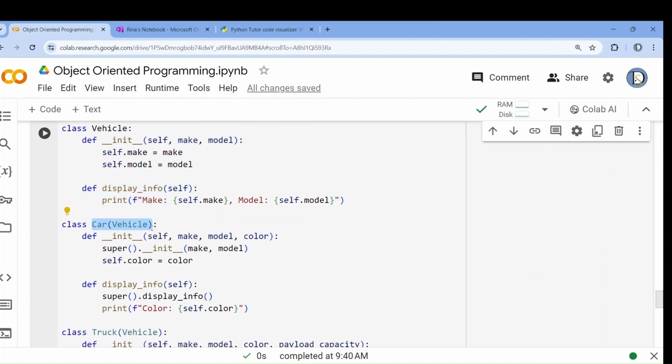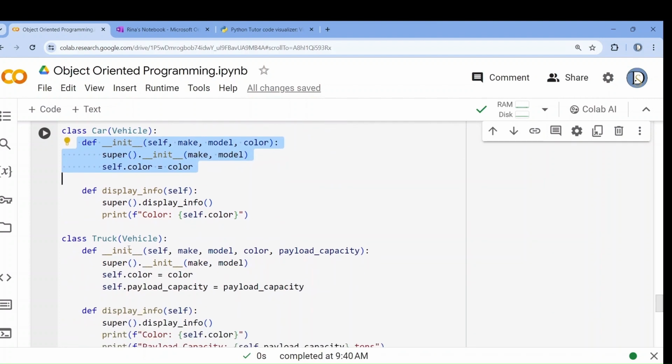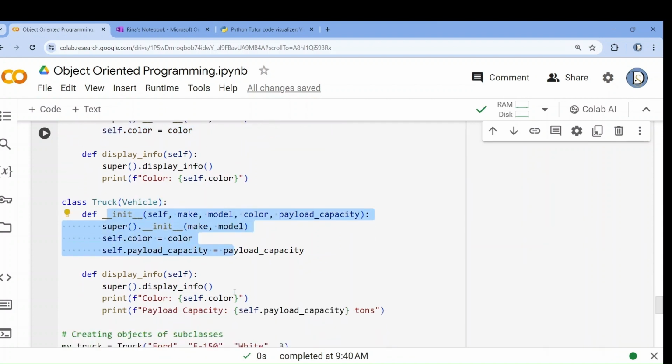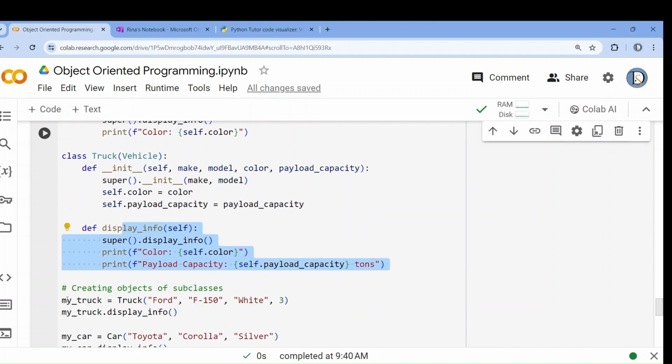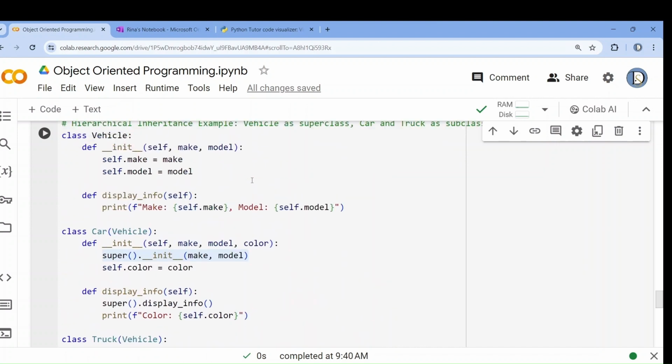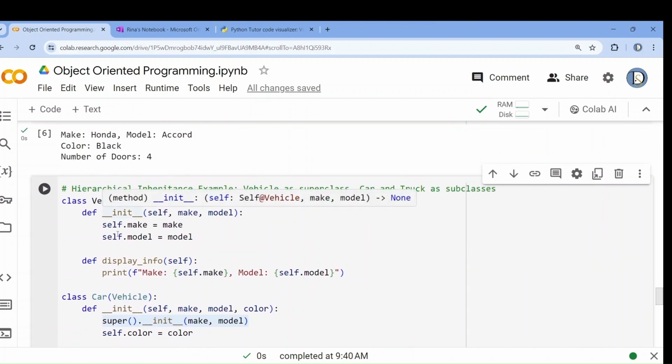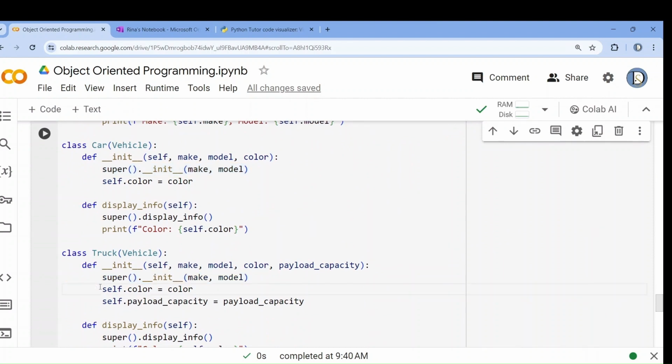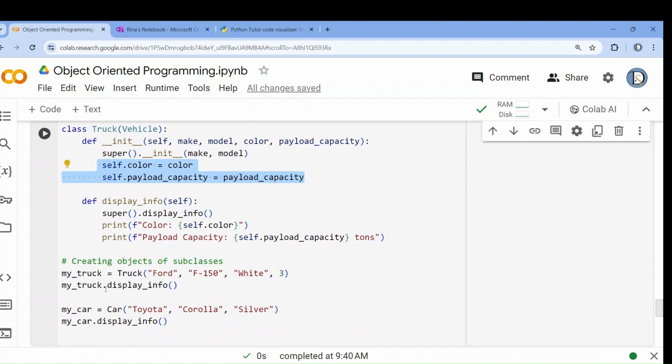Class Vehicle has its constructor and display info method. Car is inheriting the properties of Vehicle by the super keyword, with its display info method. Truck is also inheriting Vehicle. It also has its init and display info method. Okay. So if I create an object of Truck, the constructor of Truck will be executed. That means this one will be executed. In the second line, it will try to find its parent class. Parent is Vehicle. So it will go here. Make and model will be set. It will again come back here. Color will be set. Payload capacity will be set. Okay. Next line, display info function is called. That means this method will be called.